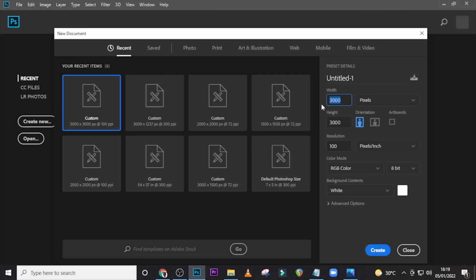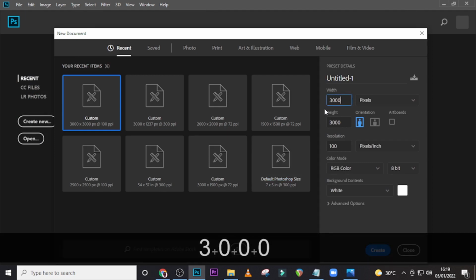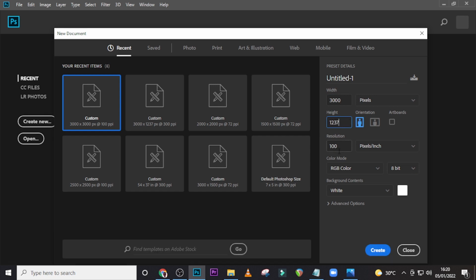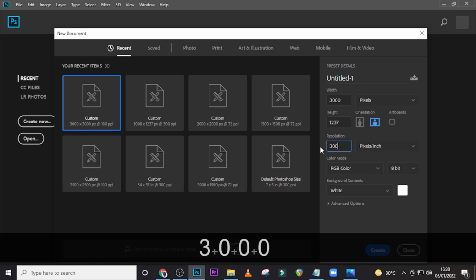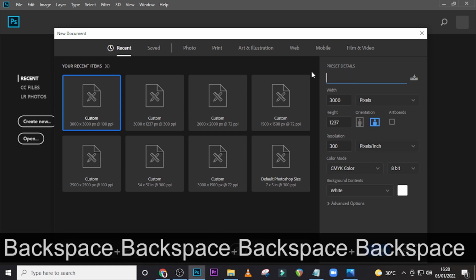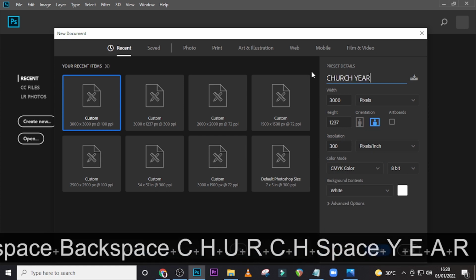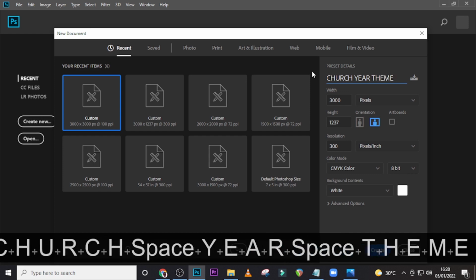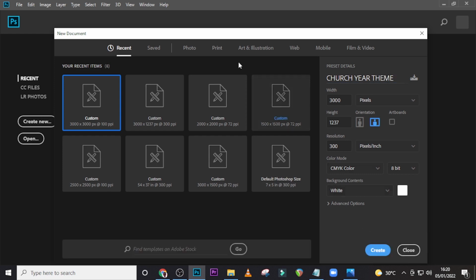and then let's use 3000 for the width, and then let's use 1237 for the height, and then let's keep the resolution at 300. Now I want to print it for the person, so I'm going to use CMYK color because I want to print it, and I'm going to call it Church Year Theme. All right, and I'll click on Create.